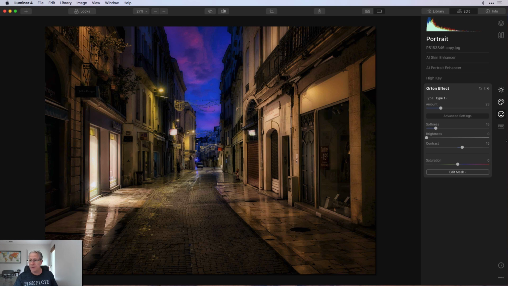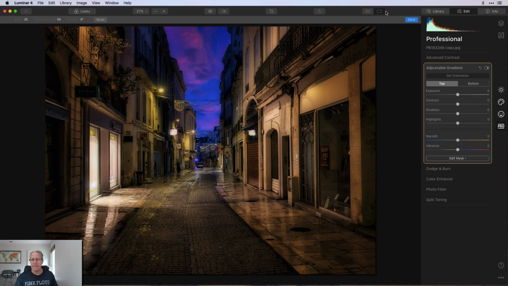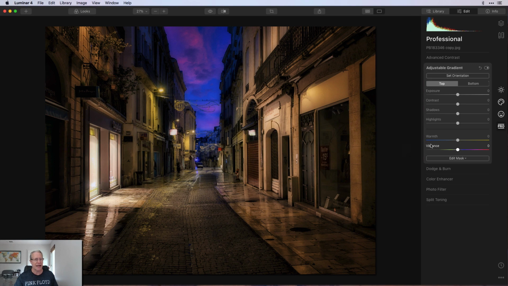I'm not done though. I'm going to pop now over to Adjustable Gradient, one of my favorite tools in Luminar. I'm just going to leave the orientation right there in the middle, right? I'm not going to change that because there's not like a clear horizon.